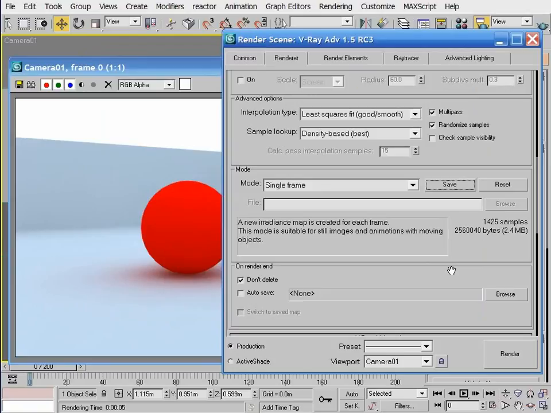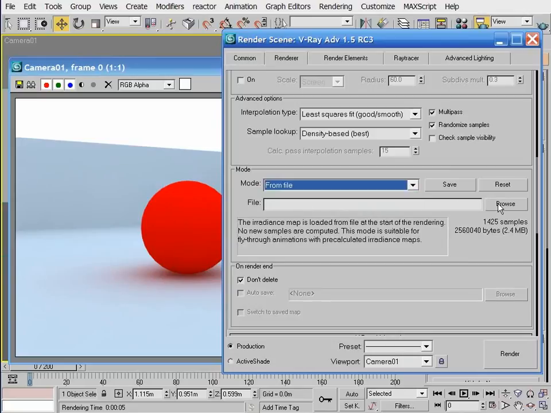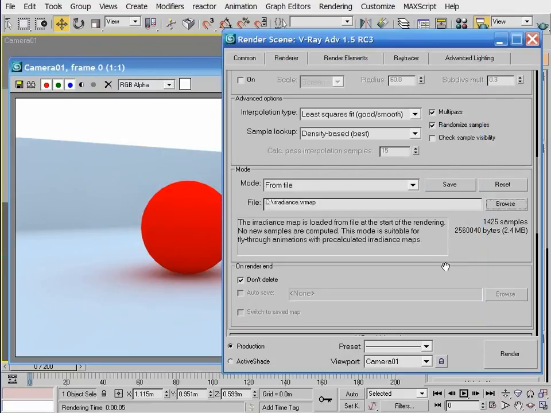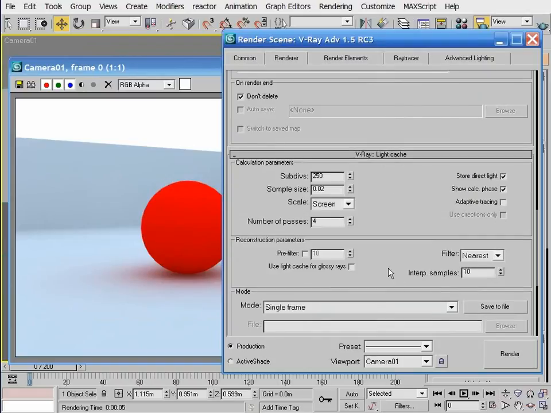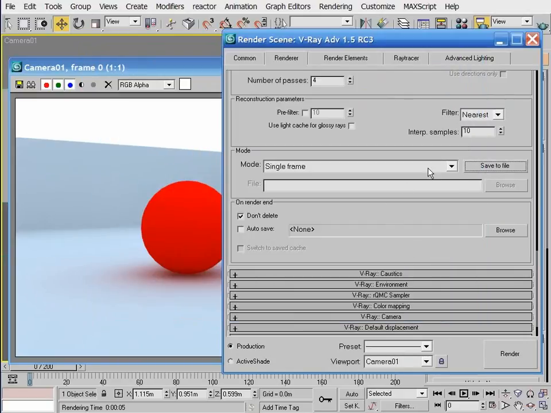Now I want to tell V-Ray to reuse the saved map so it doesn't have to be recalculated again when I render the same image again. So in the mode drop-down list, I'll select From File, and I'll click the Browse button, and I'll find the irradiance map I just saved. And I can repeat the exact same process for the light cache. I'll click the Save to File button, give the light cache a name, click the Browse button, and find the file I just saved.